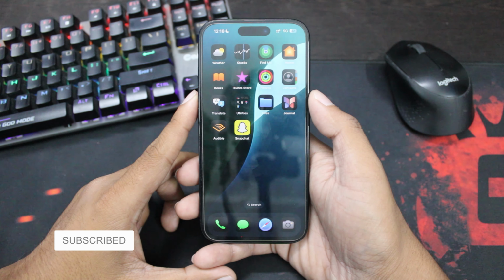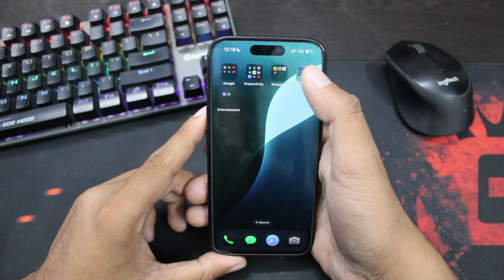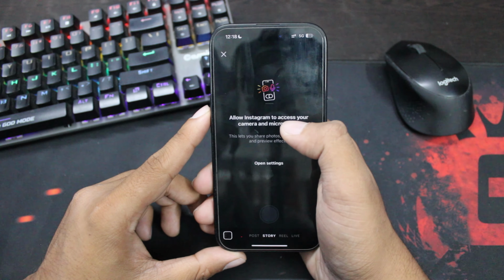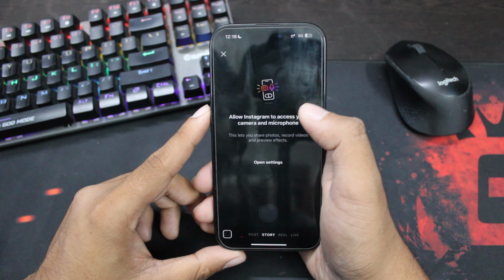In this video, I will guide you with how you can fix iPhone not allowing camera access on app. So for example, let's open Instagram. Now, if I open the camera, then as you can see here, the camera access is not allowed. So let's see how you can fix it.